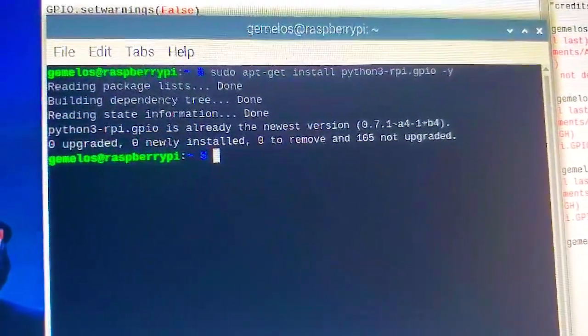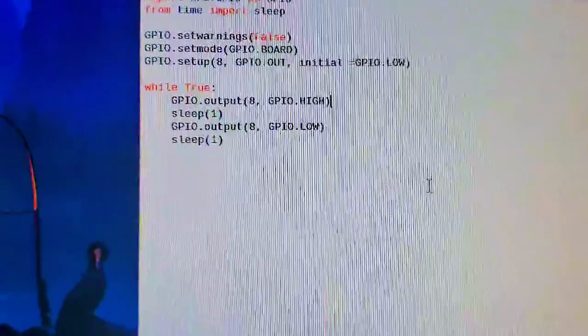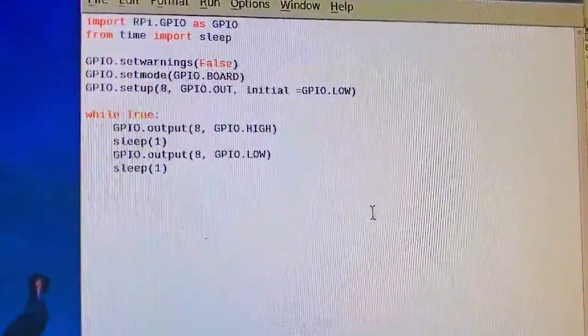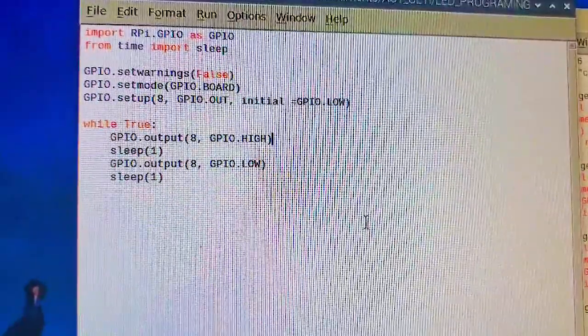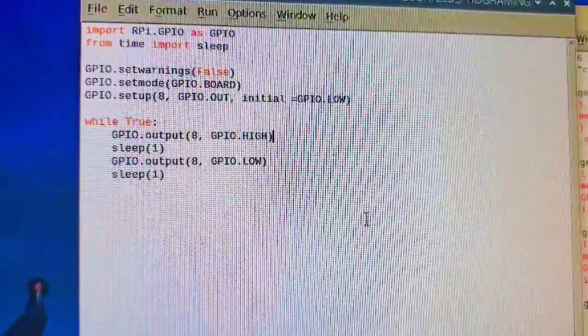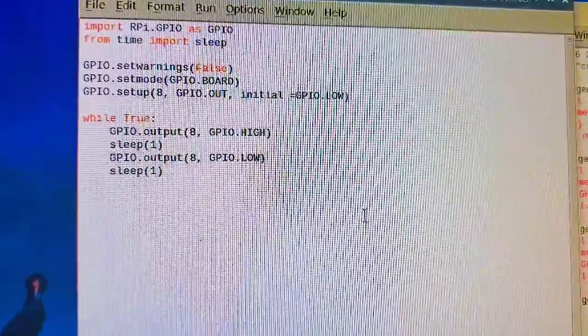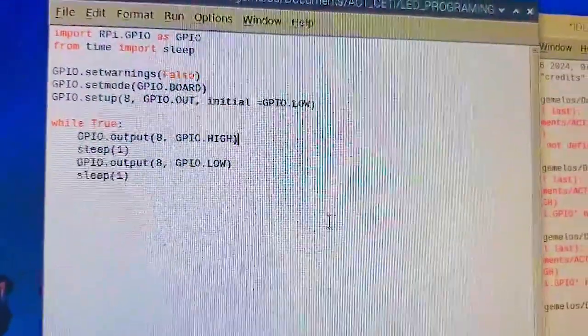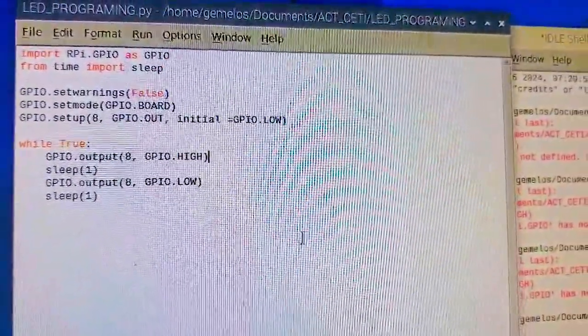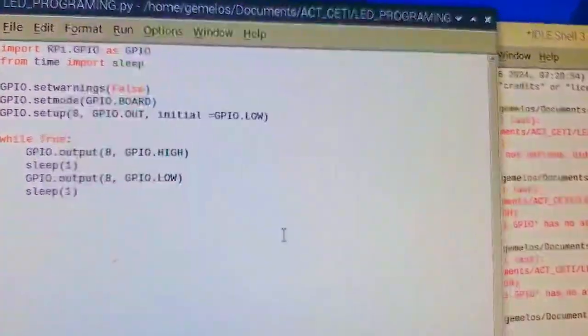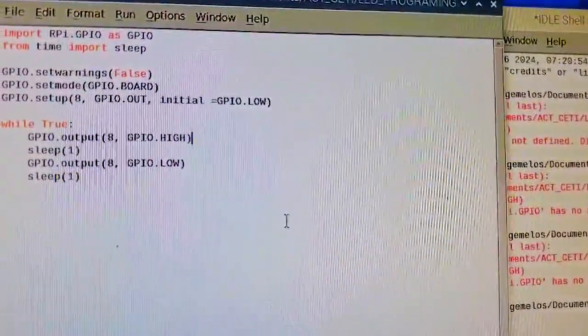Now let's jump to the code. So in the code we have import RPi.GPIO as GPIO, from time import sleep, GPIO.setwarnings(False), GPIO.setmode(GPIO.BOARD), GPIO.setup(8, GPIO.OUT, initial=GPIO.LOW).